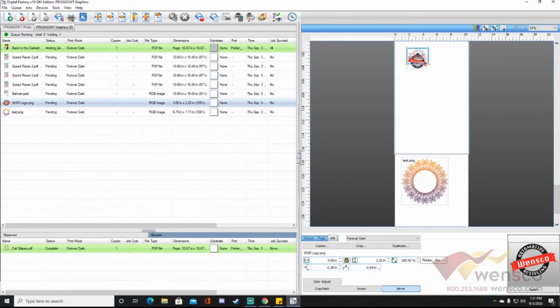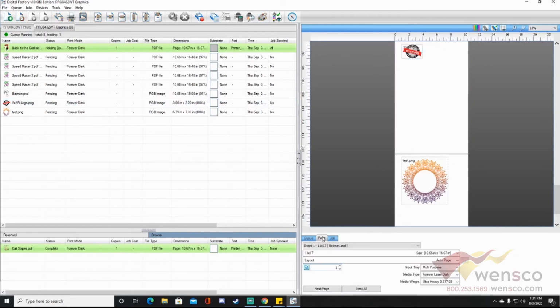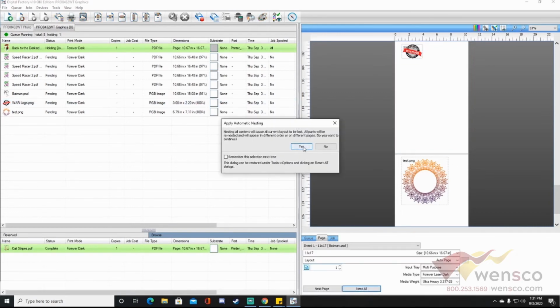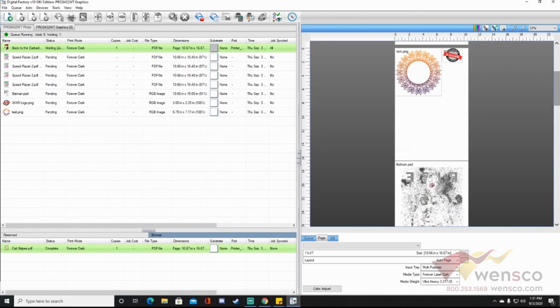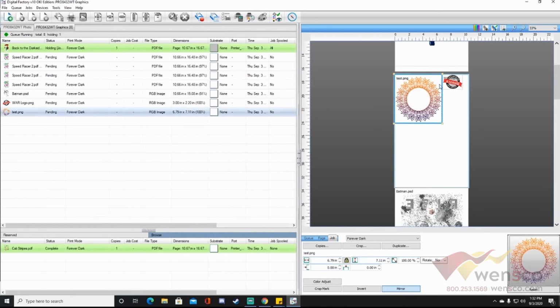So these will both fit on one sheet. What we can do is click on this one up here. Obviously that one down there would fit. We'll go Page, Nest All, you can hit yes, and it will pretty much nest any jobs that will fit. So in this case, it's just these two. They moved up here to this job.